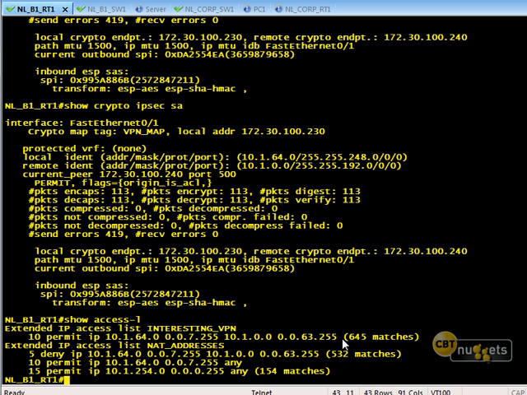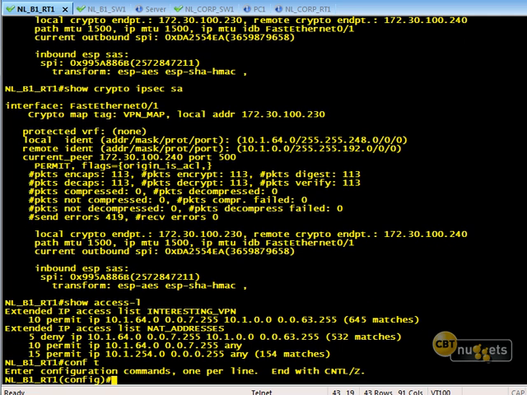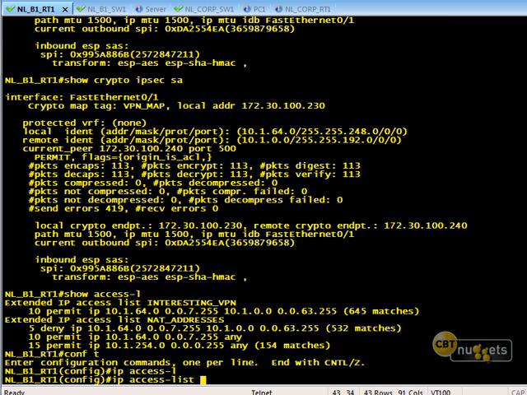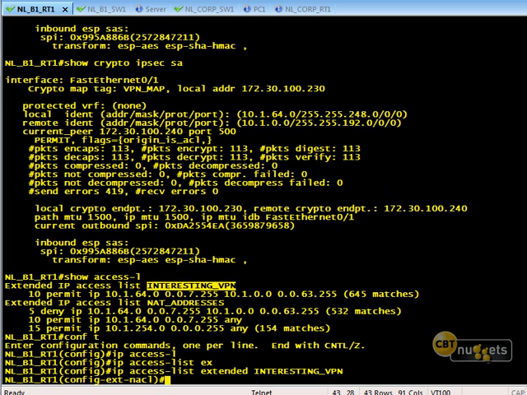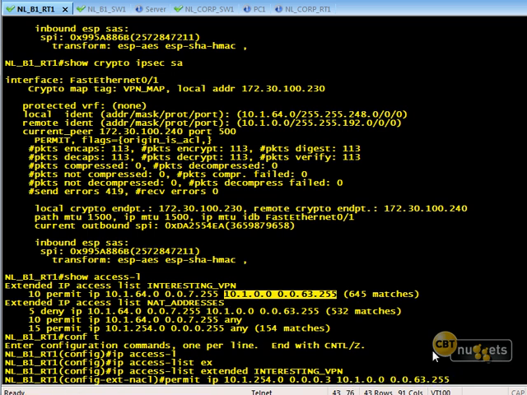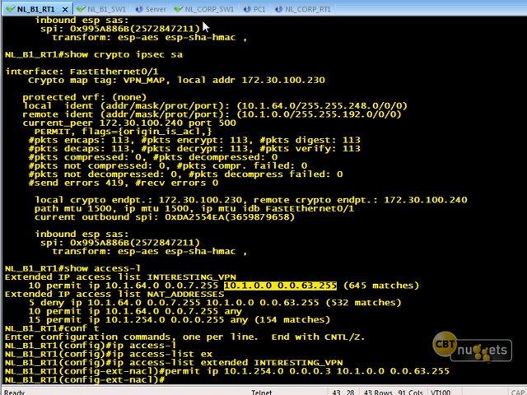So let's do this. I'm going to go into IP access list extended interesting VPN. Pop that in there. Permit IP, and I'll do 10.1.254.0 0.0.0.3, right? That's a weird wildcard mask for the opposite of that. And that'll be anytime we negotiate this. So I'll slap that in there like that, and let's go over to the corporate side.